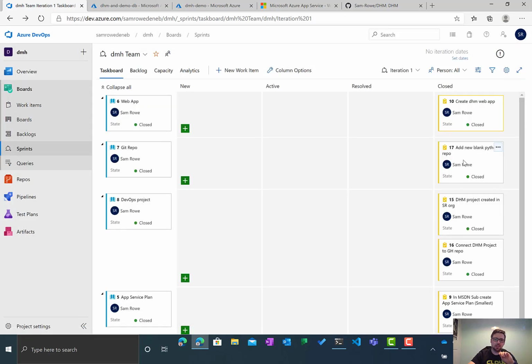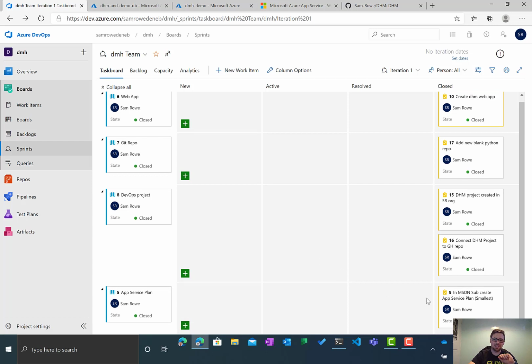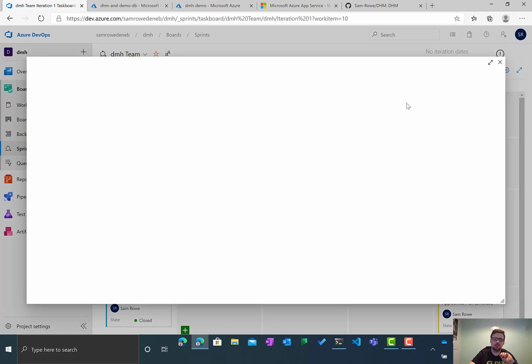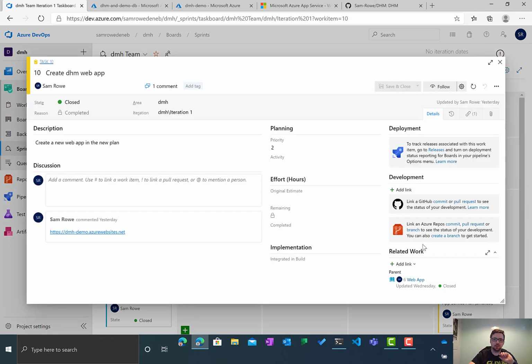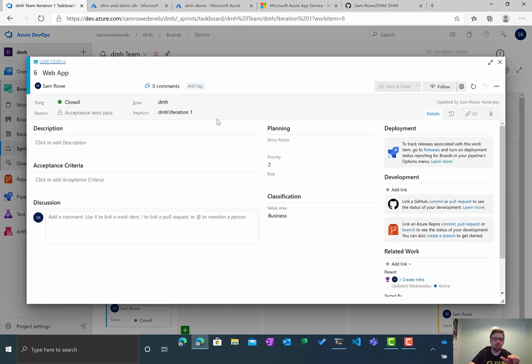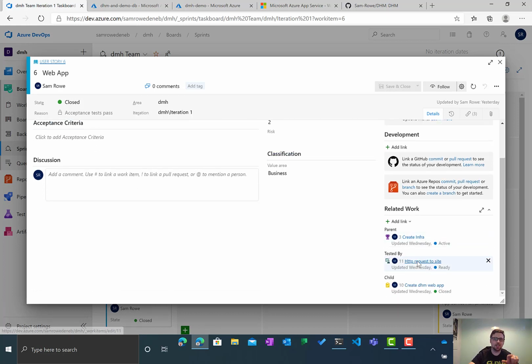My repo, I needed to create a blank Python repo in GitHub. My DHM project, and connect the project to the GitHub repo. My app service plan itself was to create an app service plan inside the Azure subscription. Now my app itself, if I dig into that one, you notice I can drill through in multiple different directions. It also had a test.